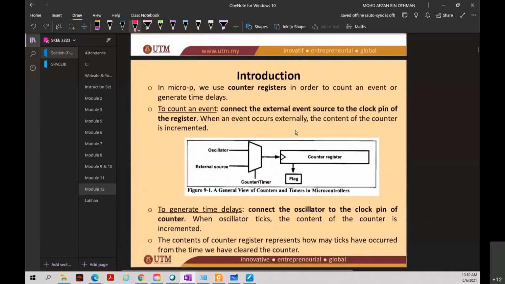In microprocessors, we use a counter register in order to count an event or to generate a time delay. This counter register can do 2 things: either you count an event or you generate time delays. To count an event, you need to connect the external event source to the clock pin of the register. Whenever the event occurs externally, the content of the counter will be incremented.